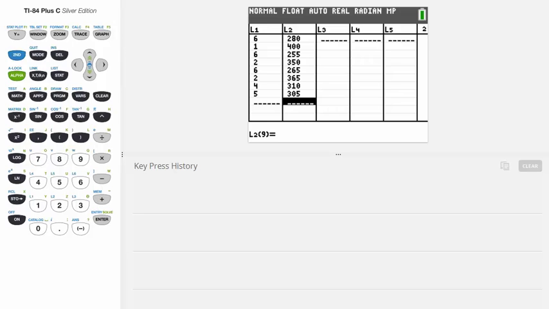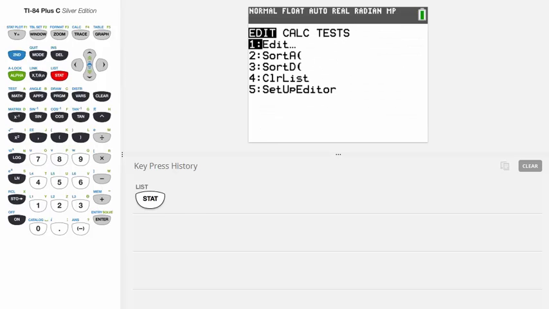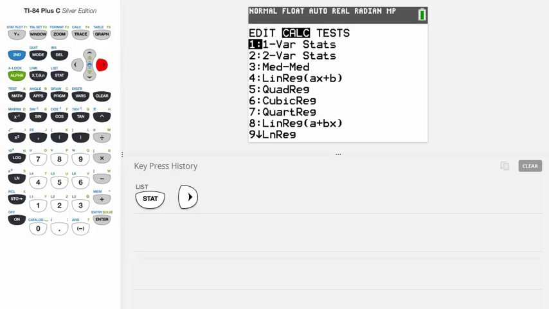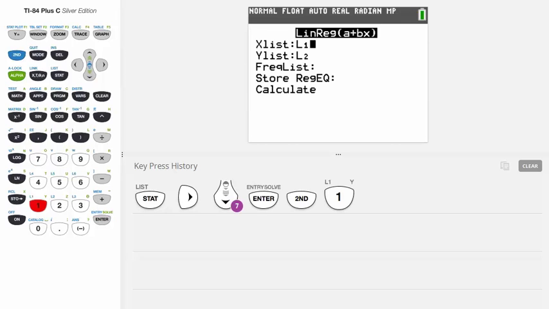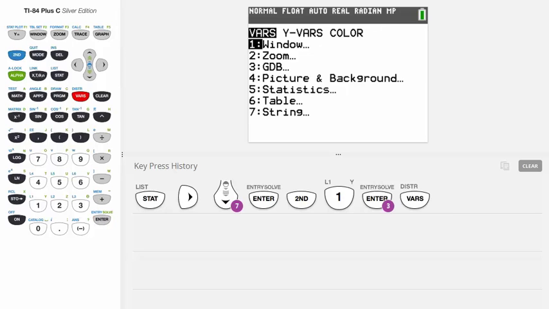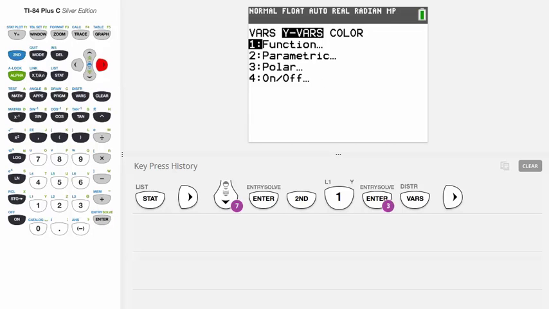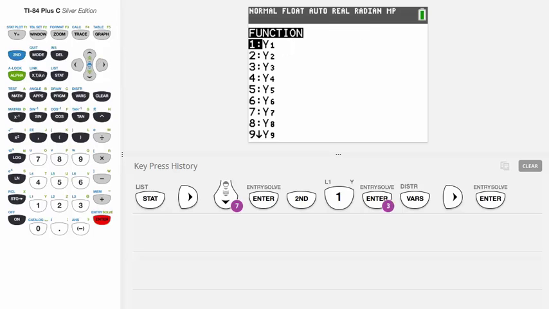Now we want to find the regression equation: stat, over to Calc, and we're going to choose 8, linear regression. We could use 4 if we wanted. We would get the same information. Enter. My X list needs to be L1. Y list is L2. We don't have a frequency list. We want to store the regression equation in Y1. VARS, over to Y VARS, function, Y1.